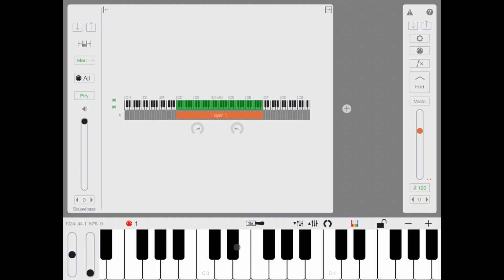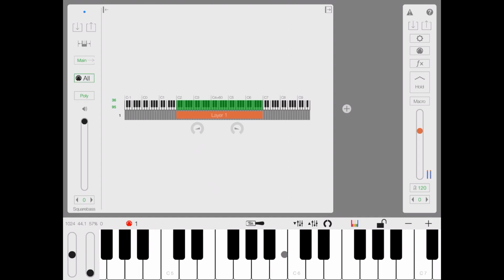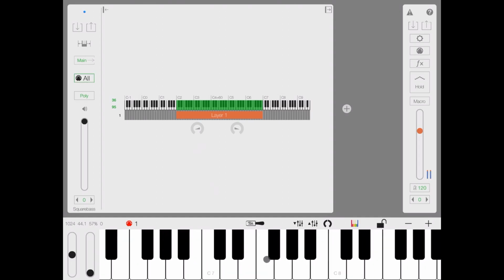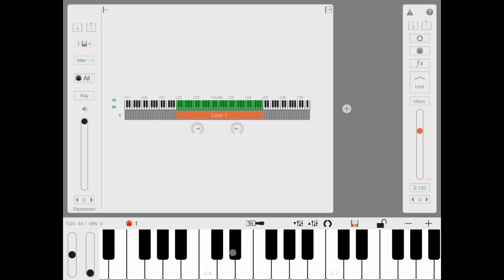Now, as we click on the keyboard, you will find that there is no sound below C2 because I set the key span for that layer to start from C2. And if we move to the upper register, you will find that from C7 there is no sound because I have created a span so that the keyboard range goes from C2 to practically B6.